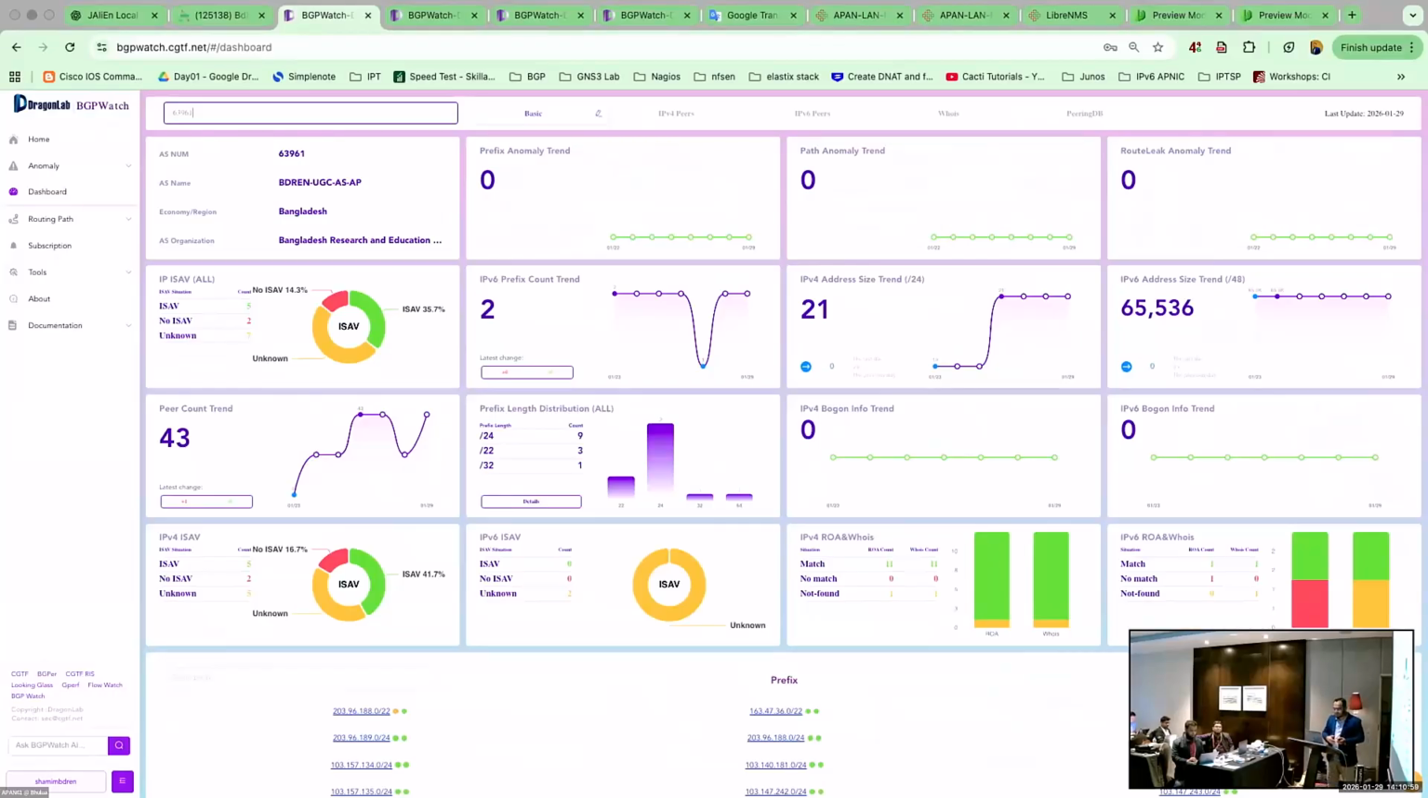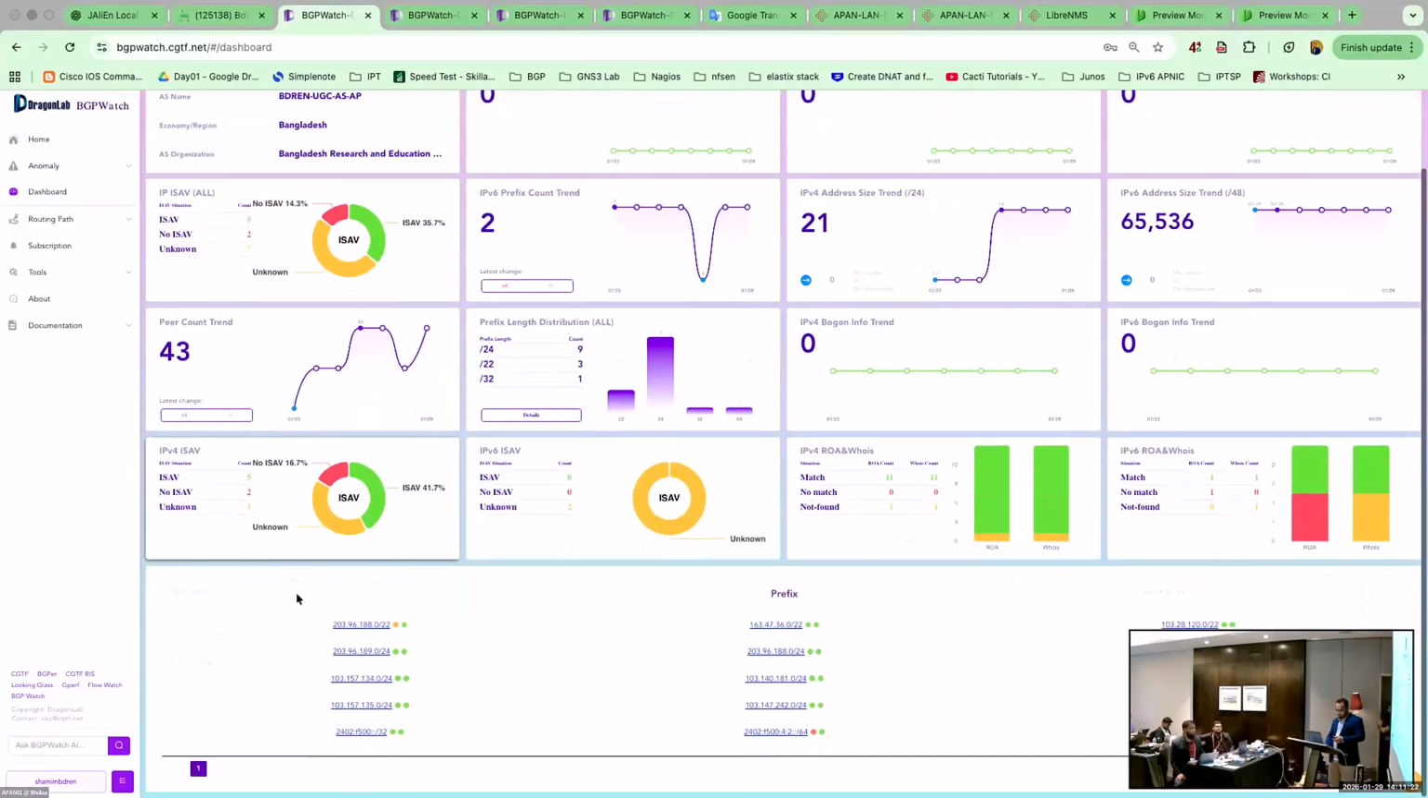and IPv6 prefix count and how many prefixes you're actually announcing from your network, and IPv4 address size, how many IPv4 /24 addresses you're announcing from your network, and IPv6 address size, and there is IPv4 ISAV information, IPv6 ISAV information. Like in your network there are 4 or 5 prefixes. Out of 5 prefixes, how many have ISAV? Okay, source address validation.